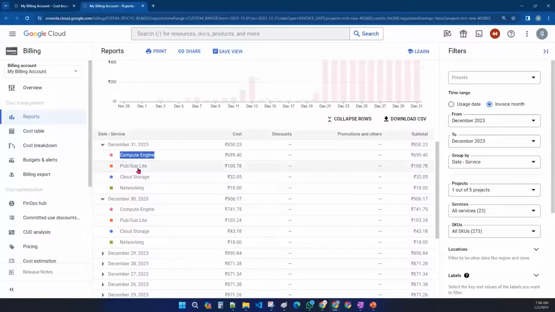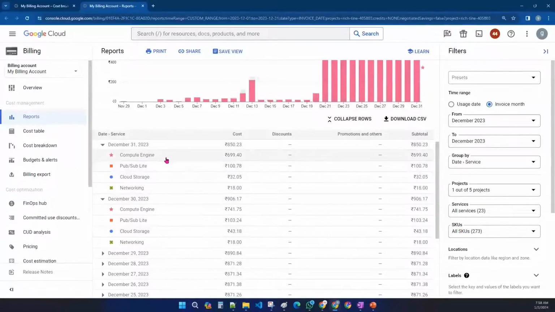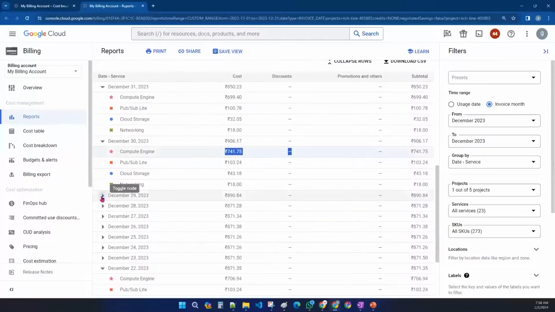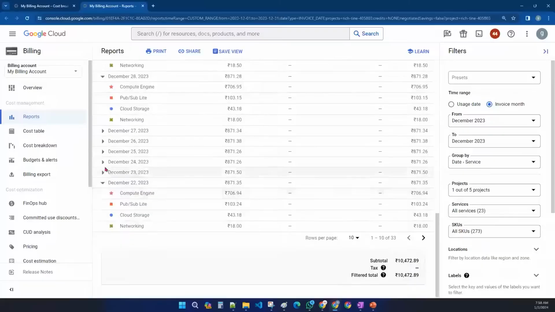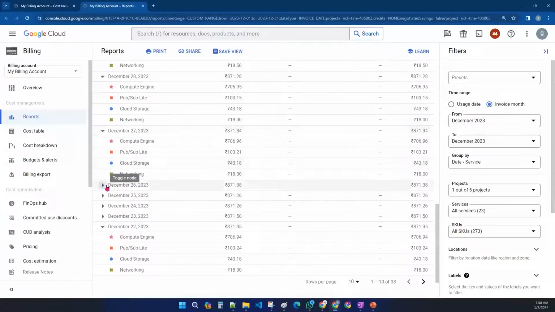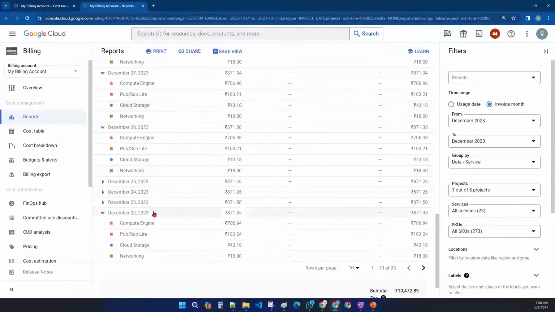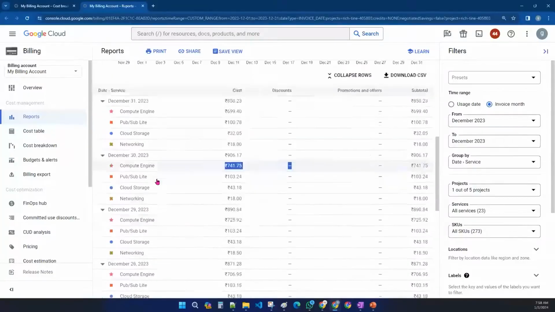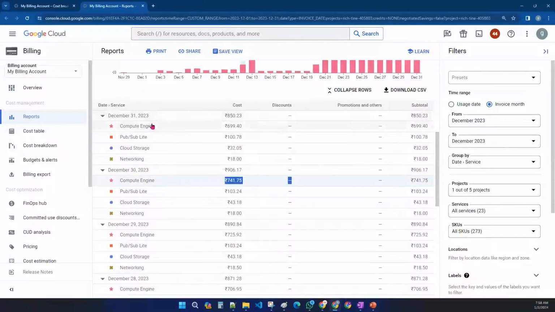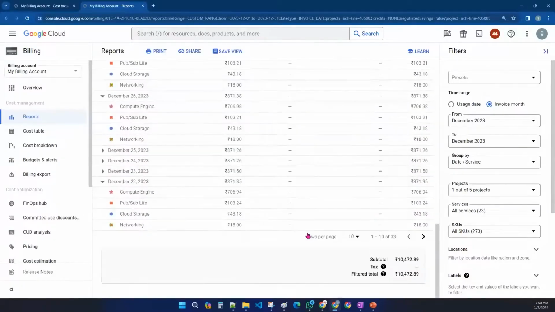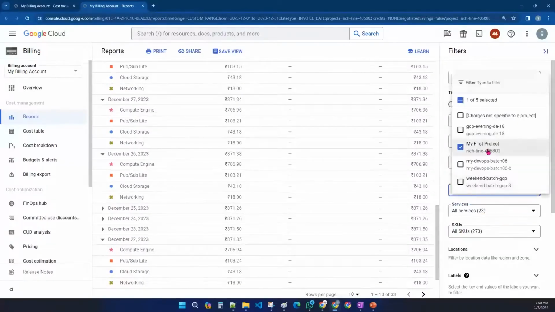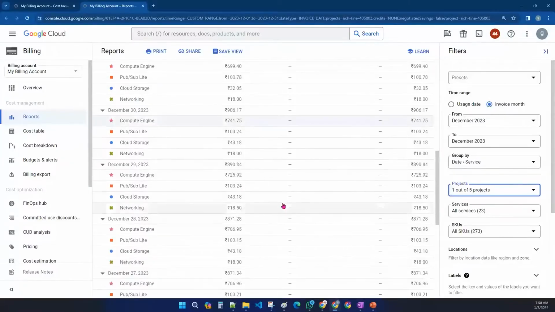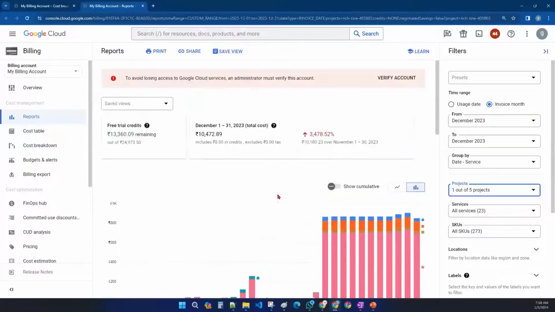I'm going to disable this Pub/Sub topic later, but this is how it is. Okay, this particular Compute Engine Dataproc cluster kept on working for the last 4 days, so that's the problem. Every day it is actually working. That's fine, I disabled it. If you wanted to, only for this particular project. Okay, so this is how you will be able to see the cost tracking and all.